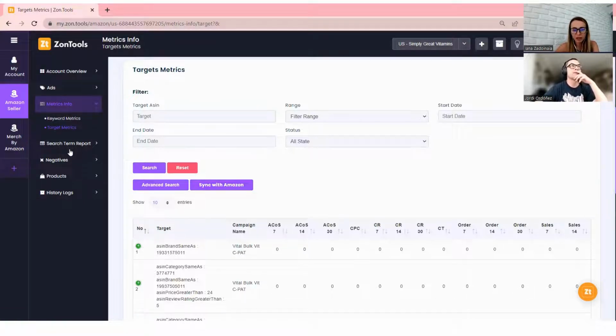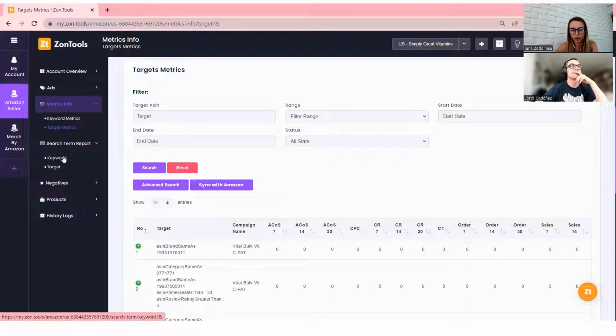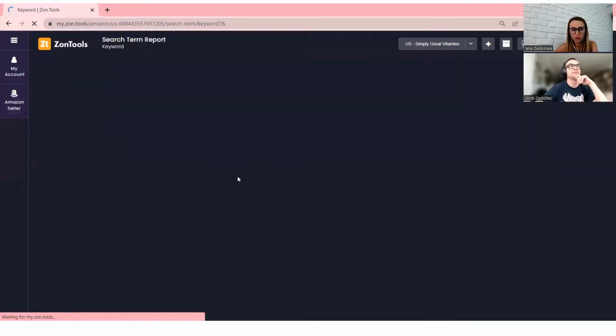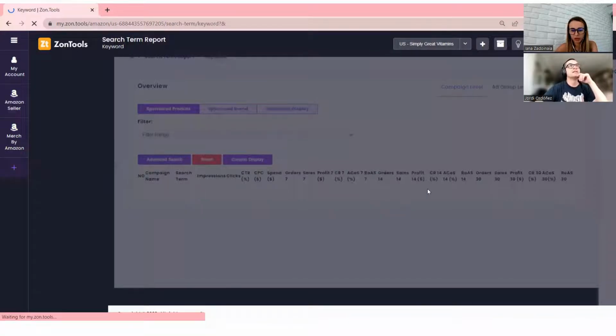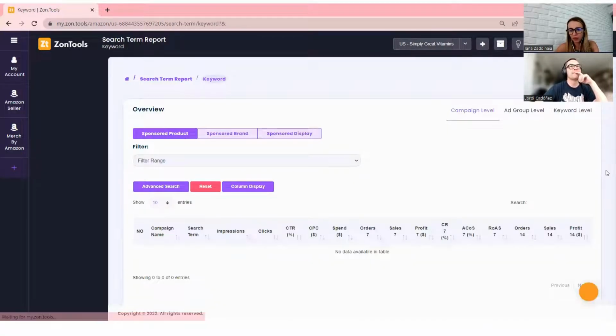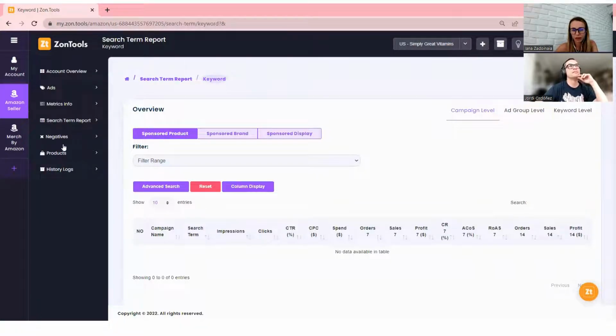And we have a search term report. There are 2 reports, actually. One is for keyword and one is for ASIN. So let me go here a second. And it will be providing you reports according to your sponsored product, sponsored brand, or sponsored display. Right? The same thing over here goes for the target.